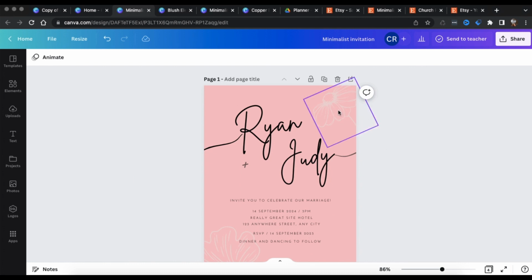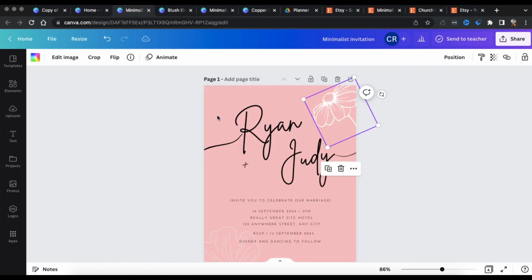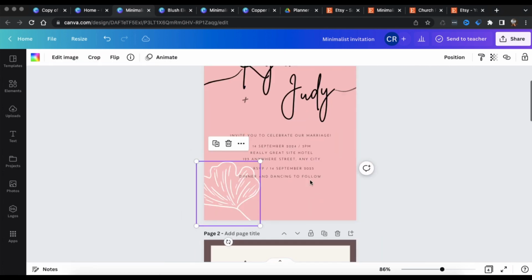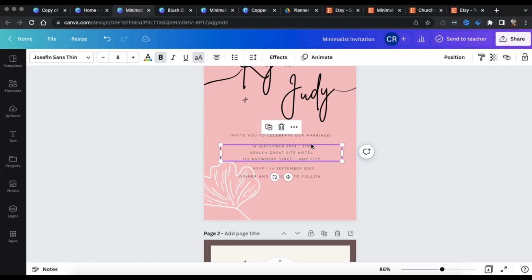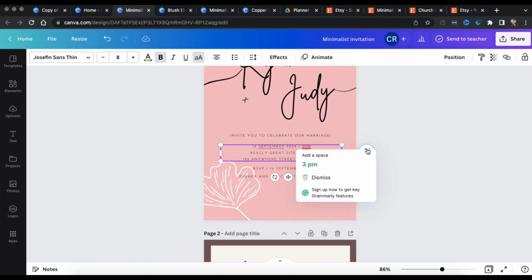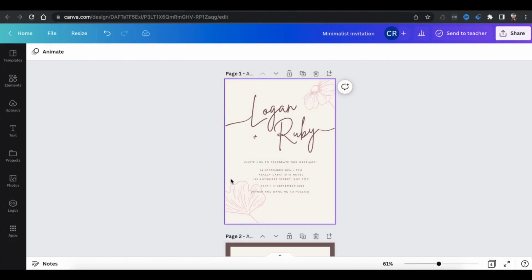Basically, anything you would like to change, just select the item, and the top bar will show you the color or anything you are able to change. And then your event information, just select it and then click on it. You'll be able to start typing your actual date, time for the event.